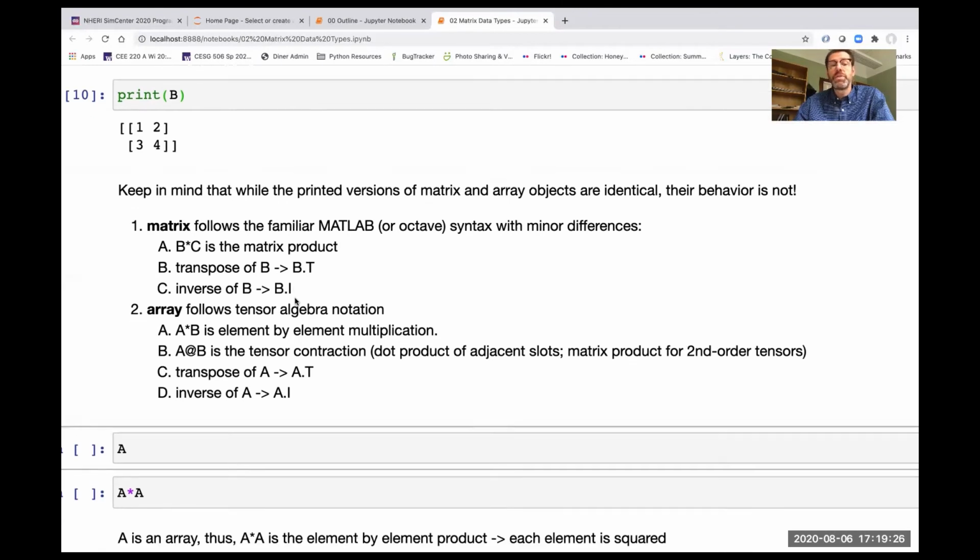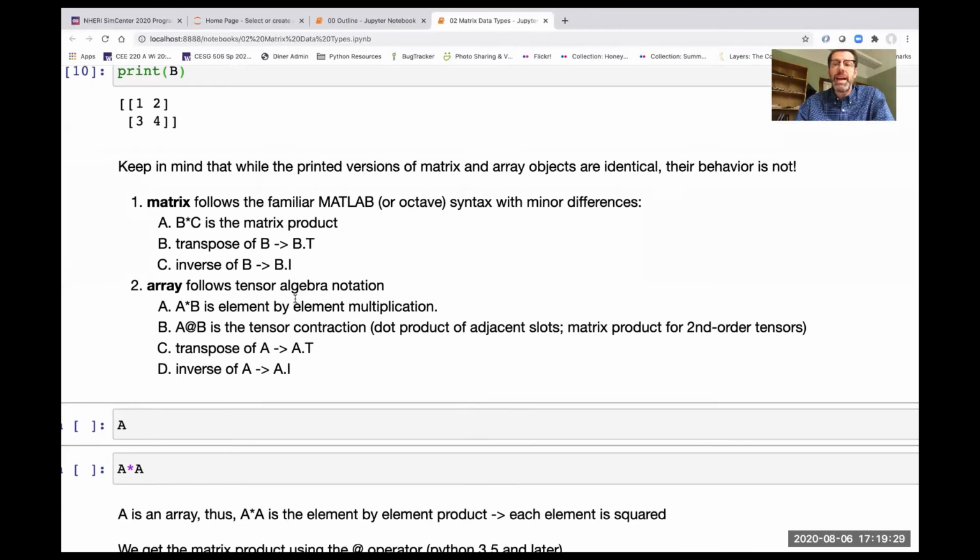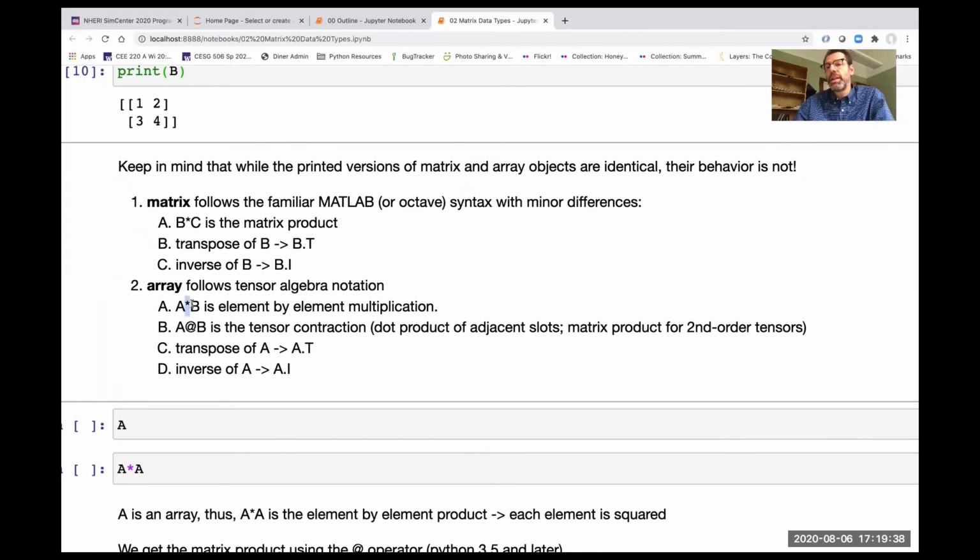So how does it work with an array? The array has slightly different functionality, and it works where the normal product is an element by element multiplication. So that is like the MATLAB dot times operation, while the matrix product, or later proper tensor operations, uses the at sign. So A at B is the tensor dot product. The nice thing is that the transpose and the inverse work the same way.